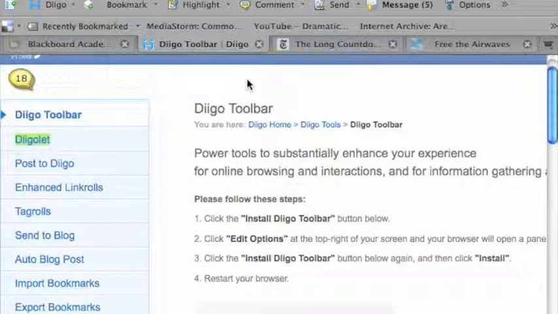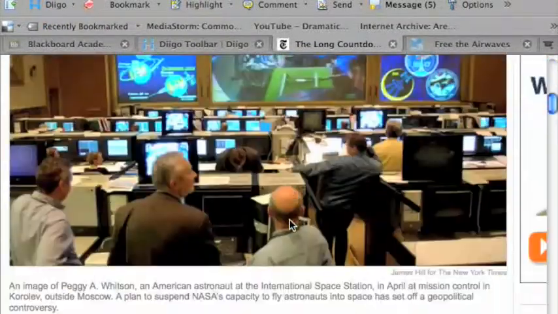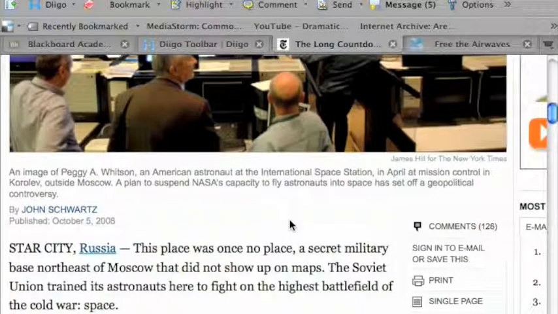How does it work? Well, it's pretty easy. You just have to follow a few simple steps. Throughout the semester, I'll ask you to comment on aspects of certain web resources. If, for instance, I asked you to look at this New York Times article and respond to specific parts of it, you could do it in a couple of ways. One, you could select some text and click the arrow next to the highlight button in the Diigo Toolbar.